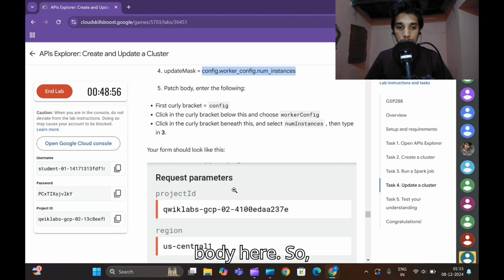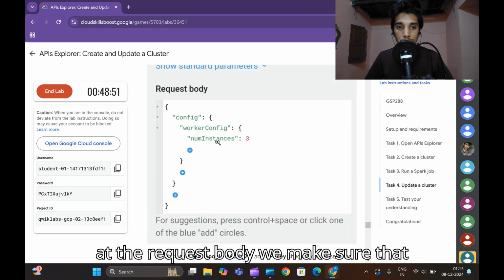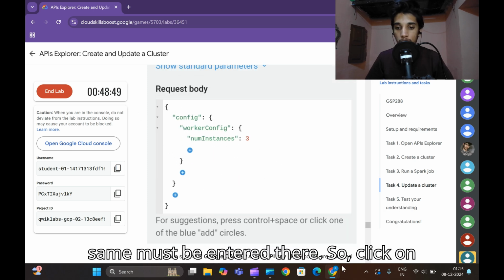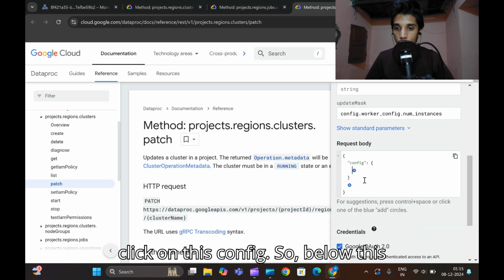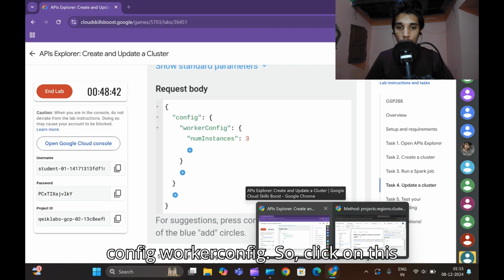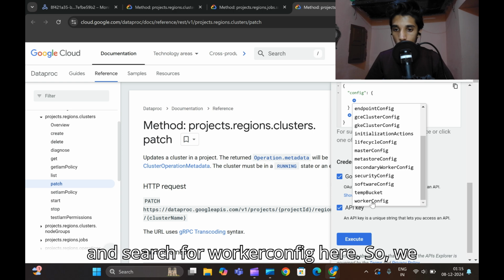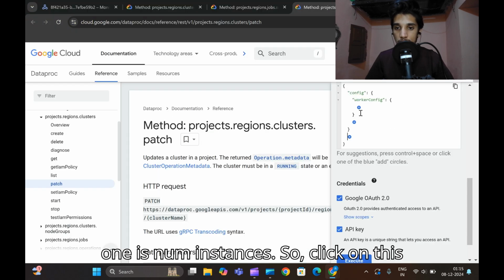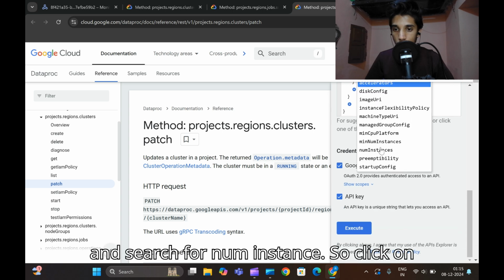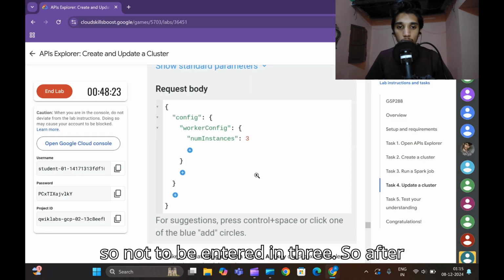Let me move on to the request body here. In the request body, make sure that the image you are looking at is entered the same way there. Click on the blue plus icon and then click on config. Below this config, click on worker config and search for worker config here. We got the worker config, and the next one is numInstances. Click on this, search for numInstances, and the instances must be entered as 3.